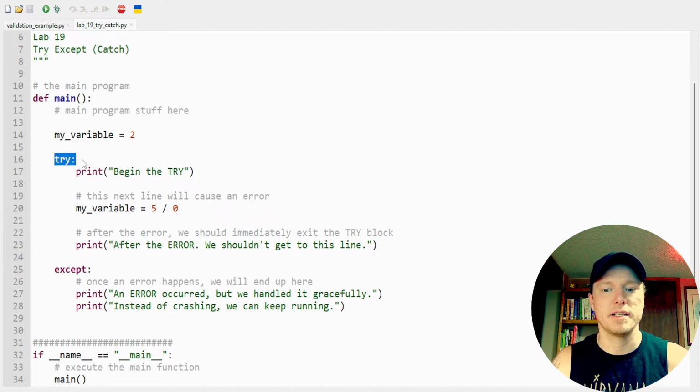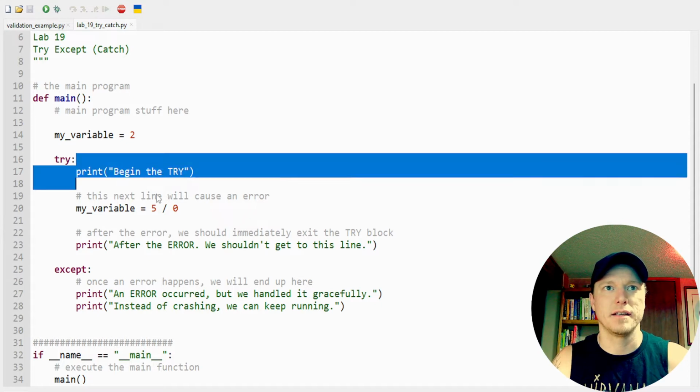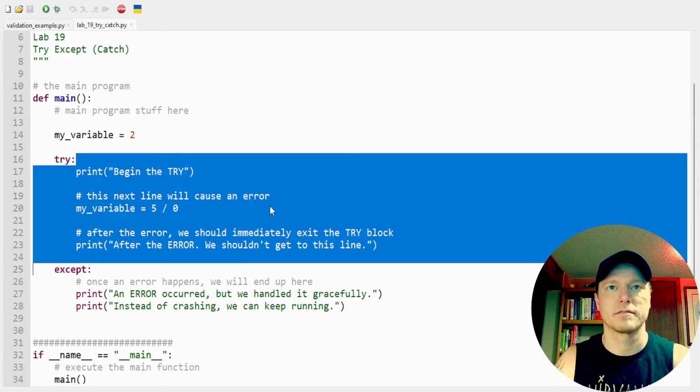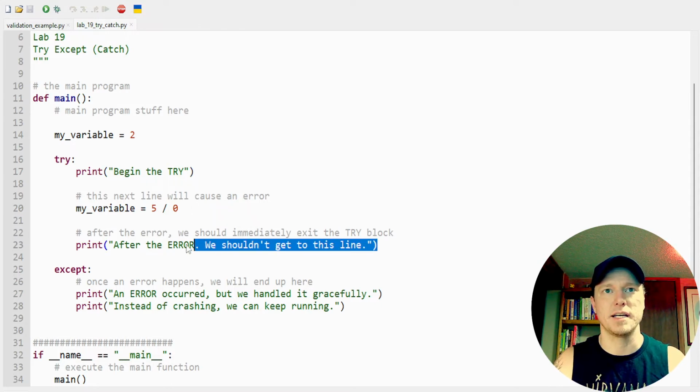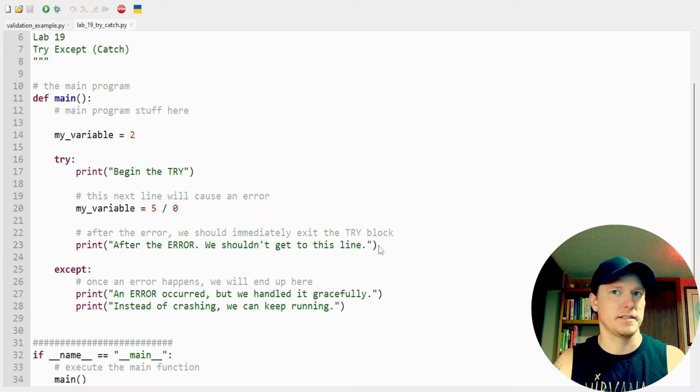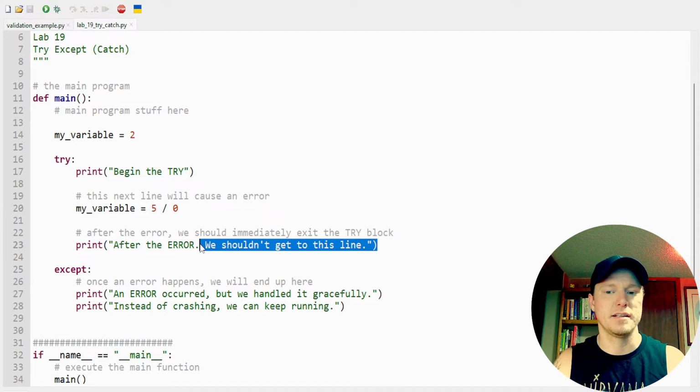That's this line right here. Try, and we're going to try all this. We're going to print a message that we're beginning the try. That's all we're doing with that. It's just printing a message. Then we're going to do the thing that causes the error. And then I have another line printed out that's after the error. We should not get to this line. And I even wrote it in the message.